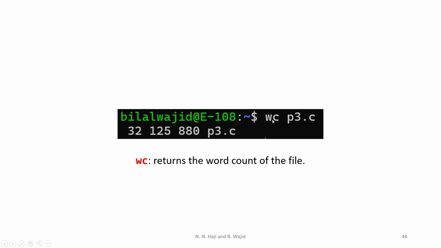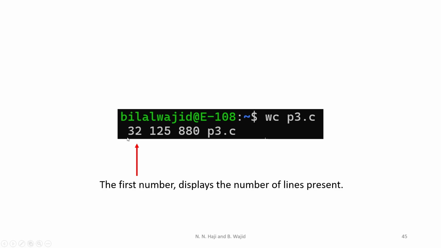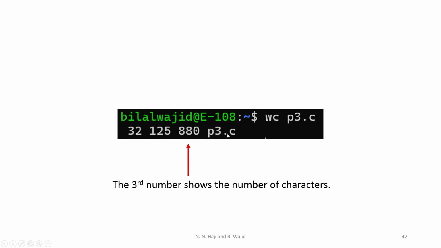So you can see the first number is the number of lines present in p3.c. The second indicates the number of words present in p3.c. The third indicates the number of characters, and the fourth is the file name itself.